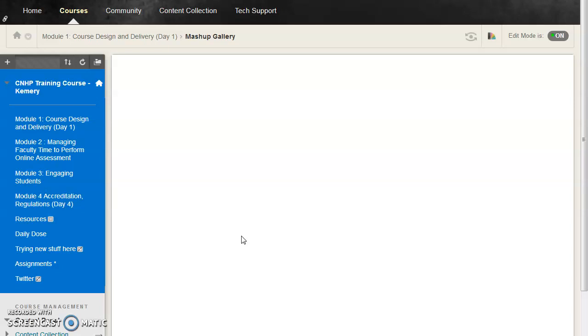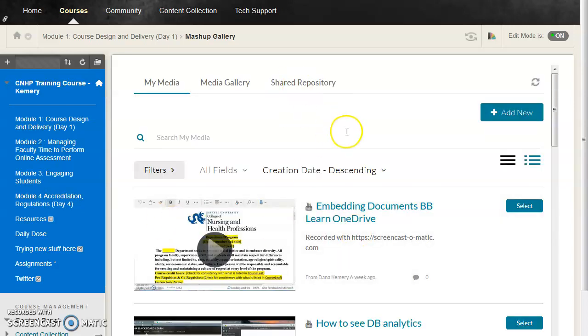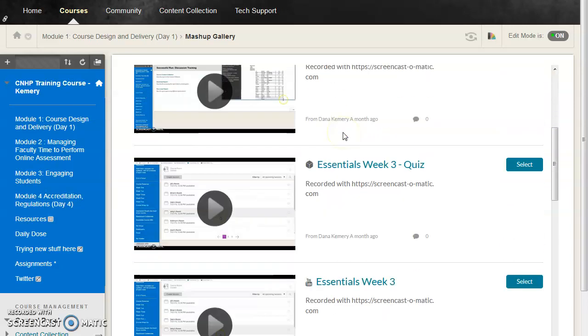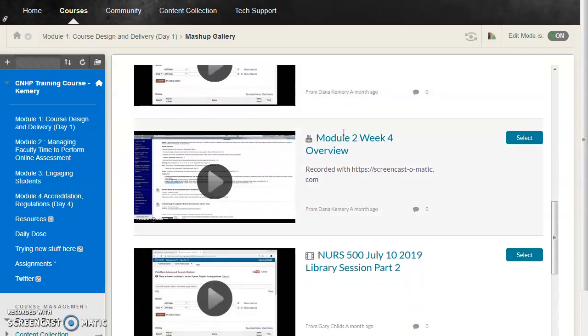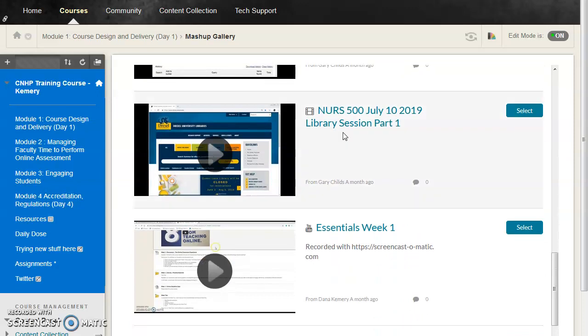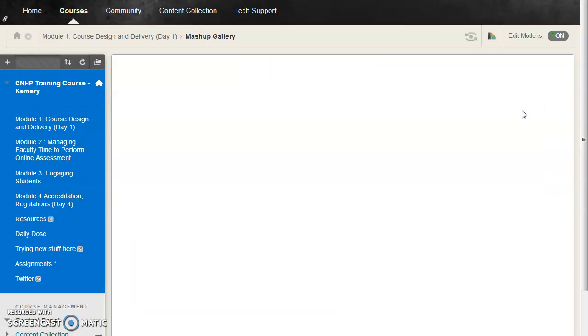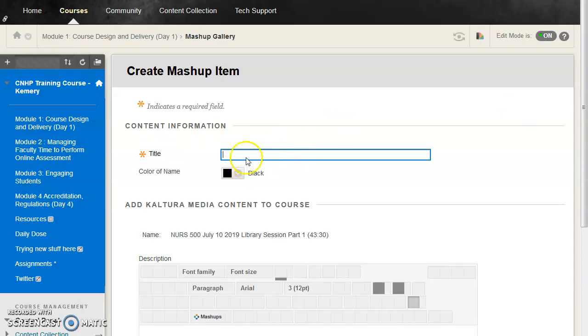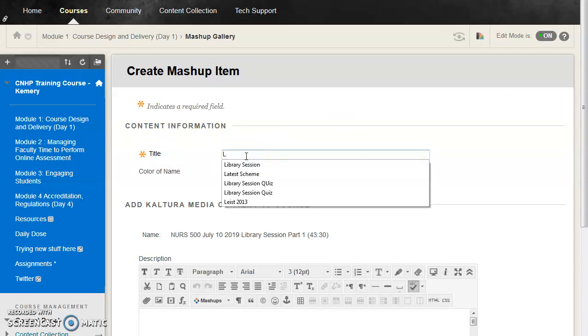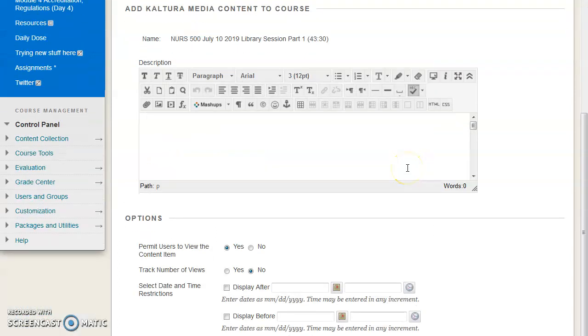It's going to be green in the gallery, my Kaltura gallery. So you can do it either way. If you see this list, the videos look very similar to the list in my Kaltura library group. I'm going to go down to here, and I can select that video this way. It's going to put that video directly from Kaltura into my course. So I'm going to do library session. The video is going to go in there.